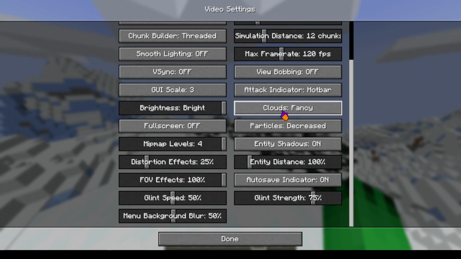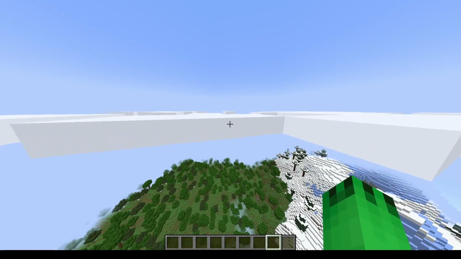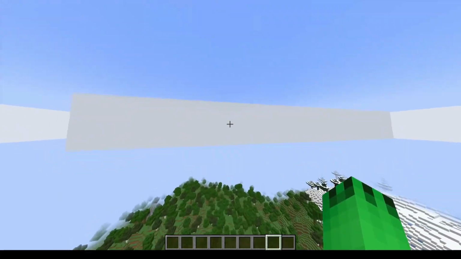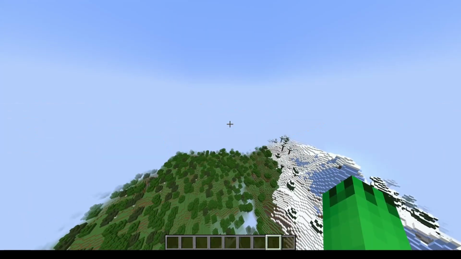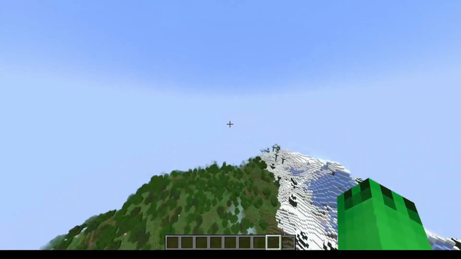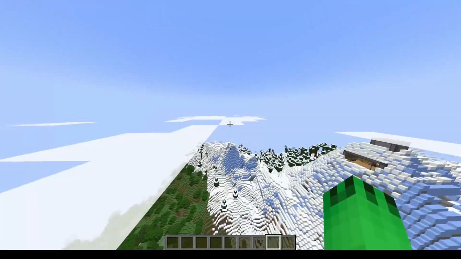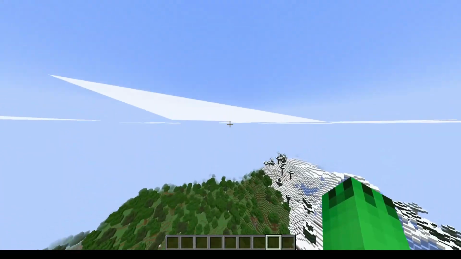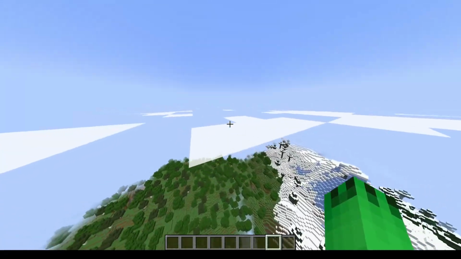For clouds, having them at fancy shows some 3D block clouds in the sky that you can look at, and they look all nice. Having them off shows no clouds. You don't see any clouds. And having them at fast shows the square outline, but no 3D to them.